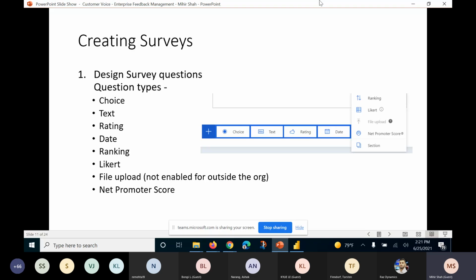File upload right now is only enabled for inside the organization. So if you are restricting your surveys to users who are within your organization, your employees of the enterprise, then file upload is enabled for you. If not, then you don't get that choice as a question. Okay, so let's look at this live.